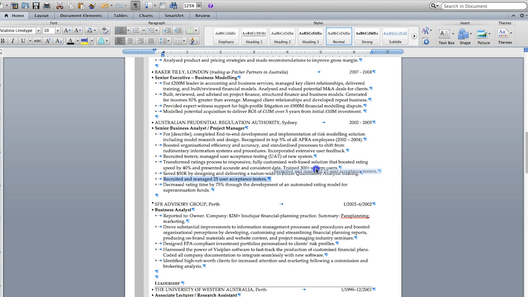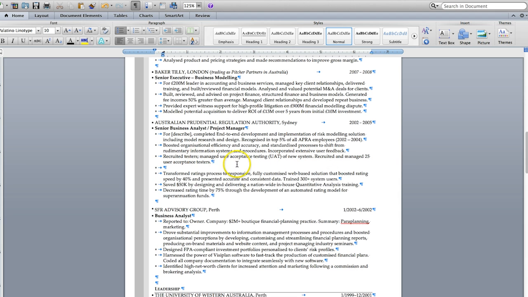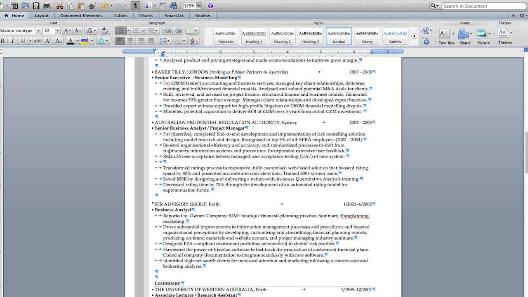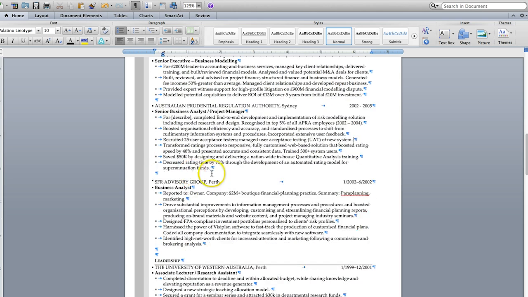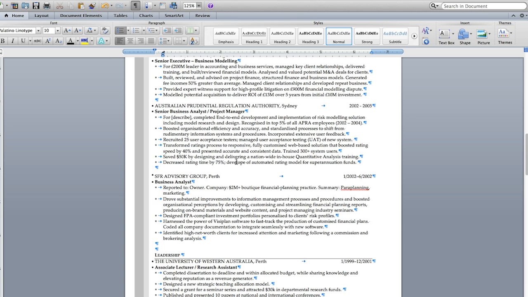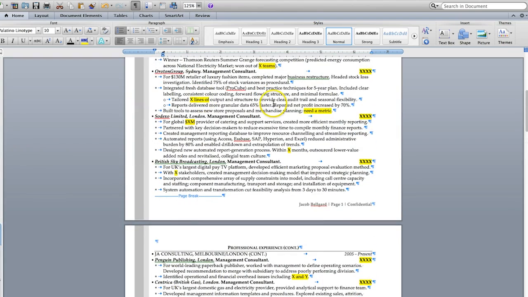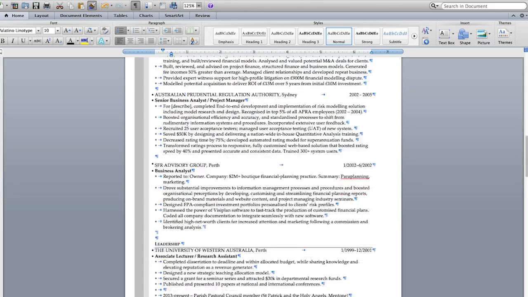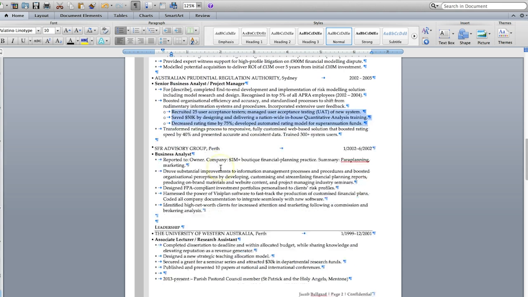Great. So recruited and managed, right? Recruited and managed. So here, if we wanted to replace this at the beginning, we could do that because we've got some redundant information here. And decrease rating time by 70% through development. So we'll just say here, developed automated rating model for superannuation funds. Great. And so we're going to put the one that has the big result in it right there at the end. And then up here we had this one that had these kind of sub bullets, which we haven't used a lot of. Might go back and want to do that right here at the very end. But here I think we've got 3 key pieces that we could sub bullet.